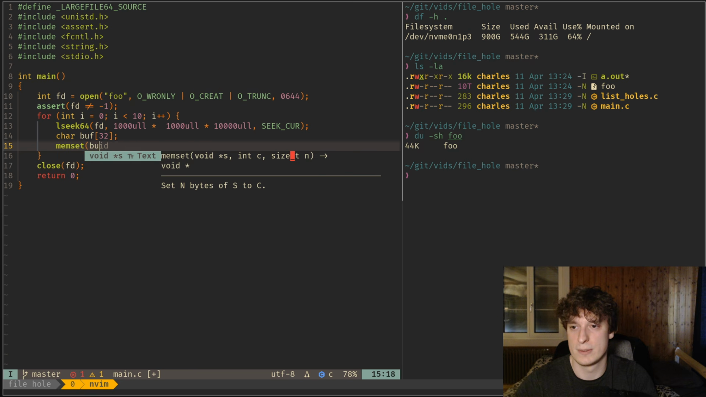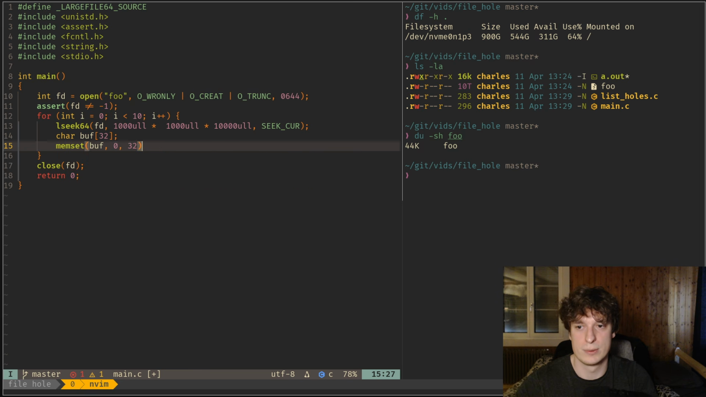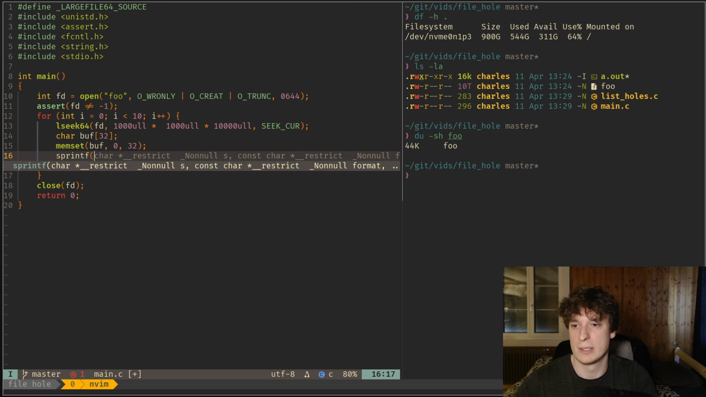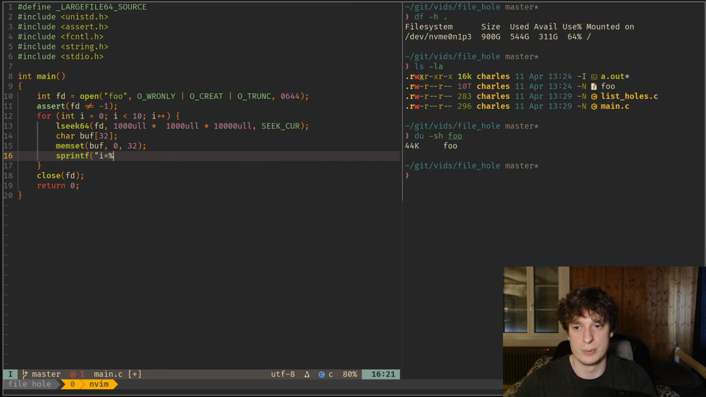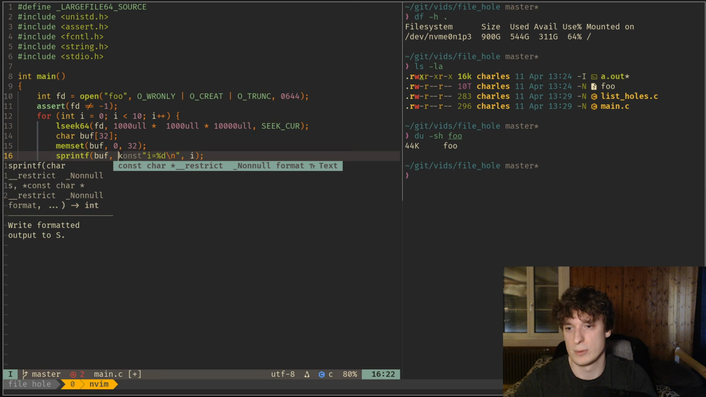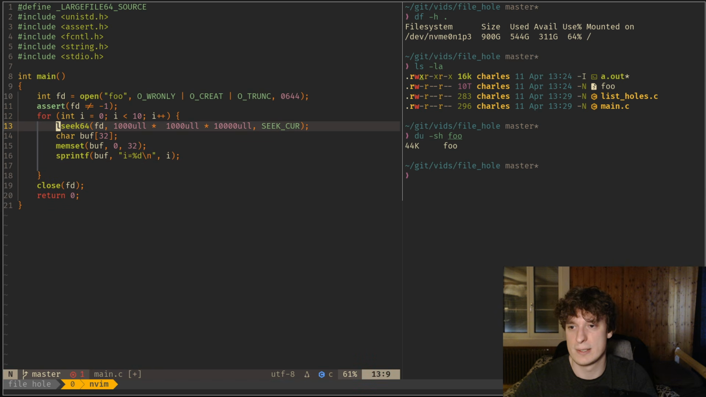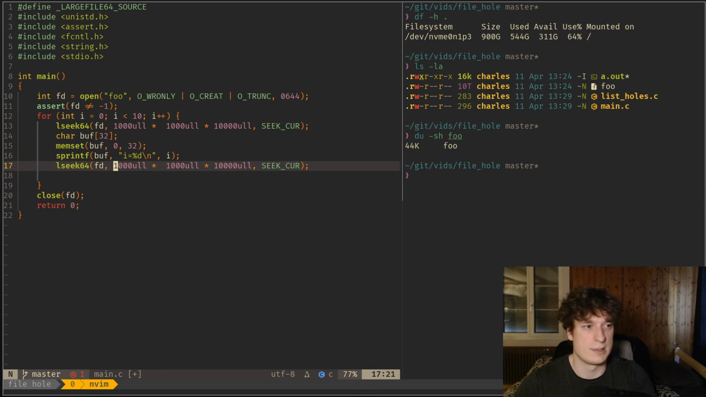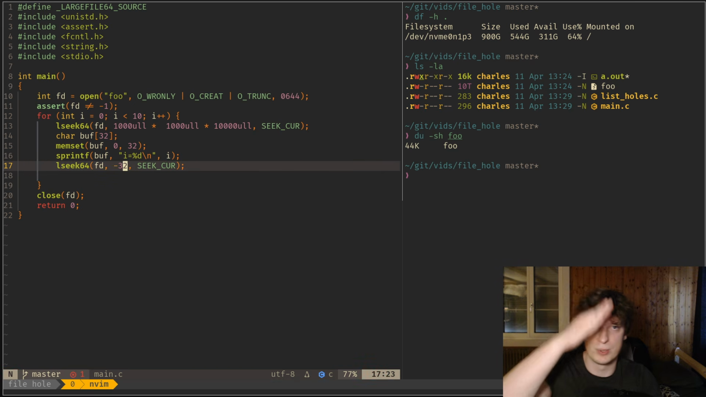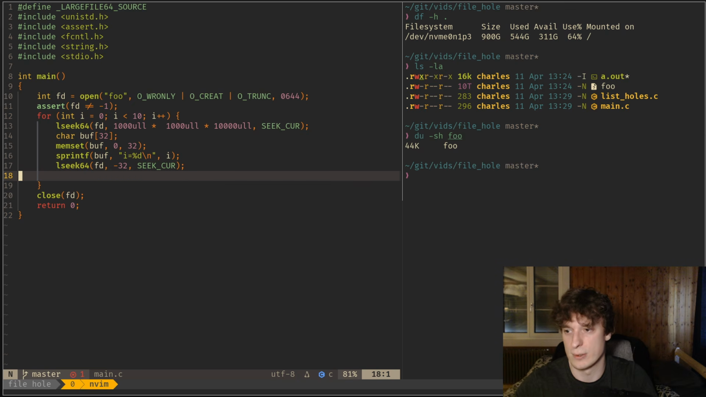Let me set buff 0, 32, like so, and then let's print i is equal to something in this, and we'll have a little for loop like so. This should be good. Oh yeah, no, it's not good because I need to specify buff. And then let's just very quickly lseek back minus 32, since we wrote 32 and we want to go back so that our file is perfectly 10 terabytes.